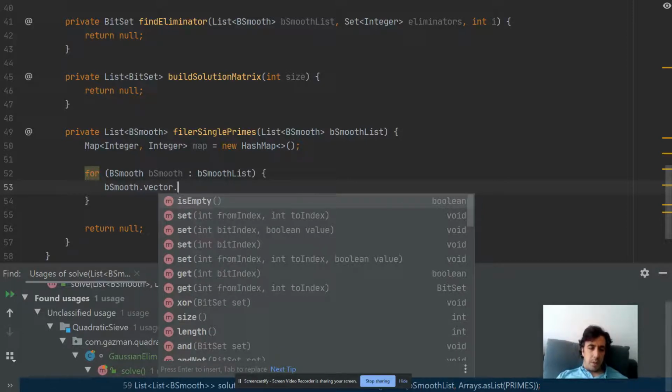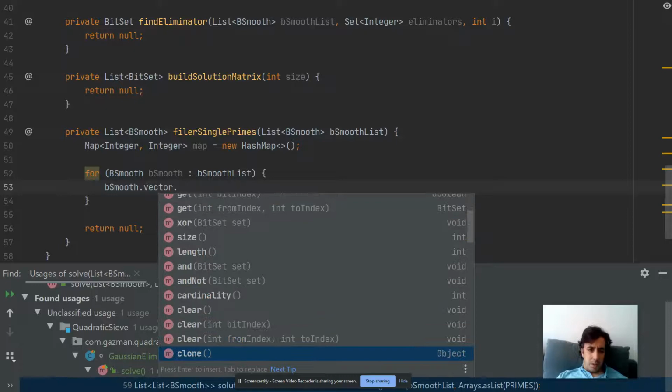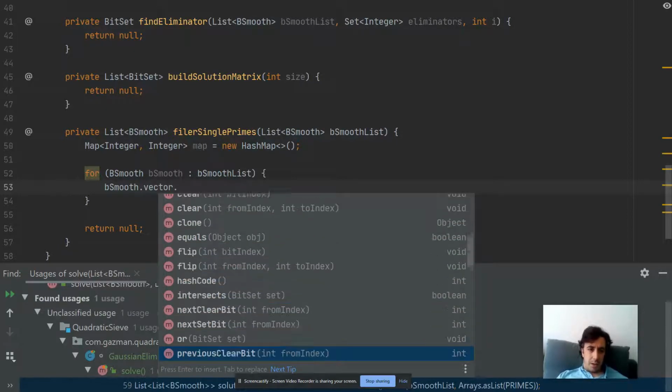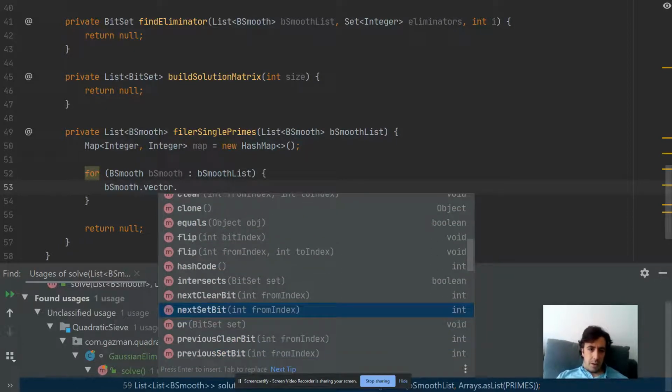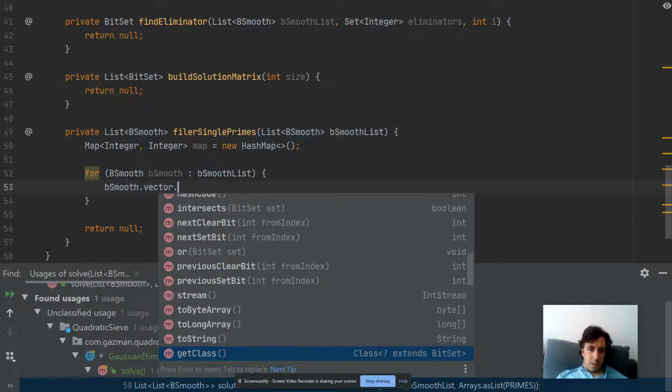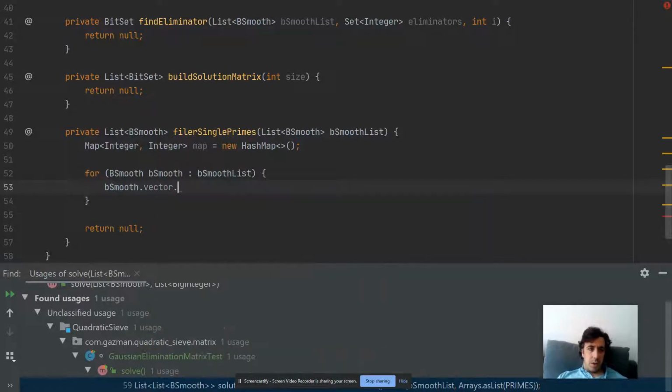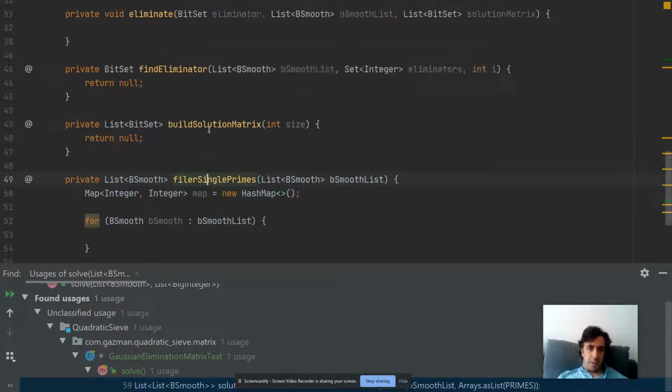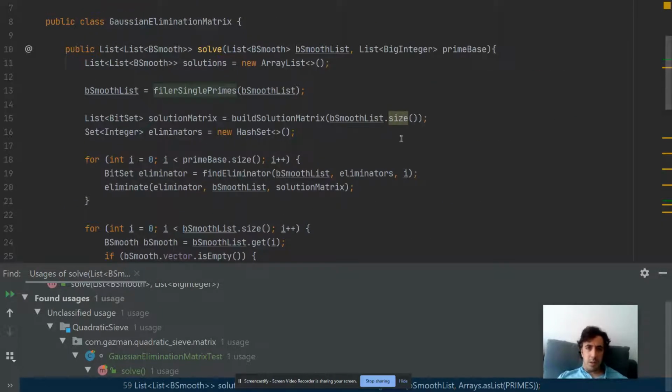Smooth, only need to get the ones. Do we have something convenient to give us that? Next edit. No, we need to iterate over our prime base. So filter single primes, we need the prime base as well.